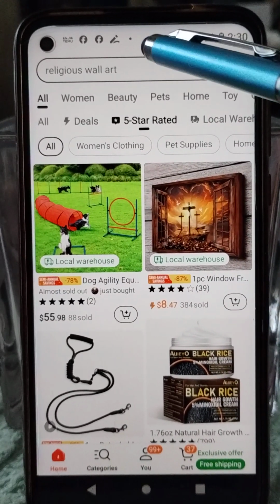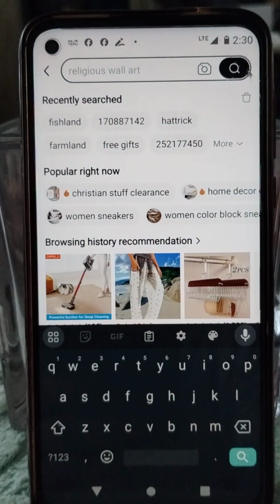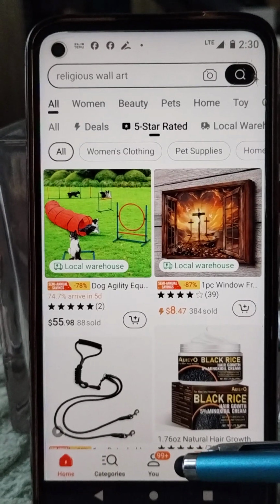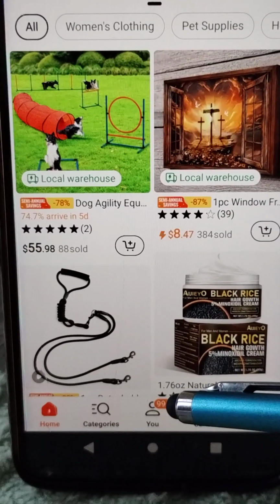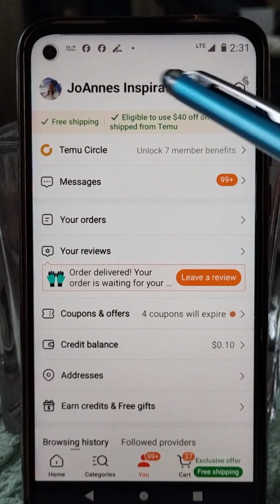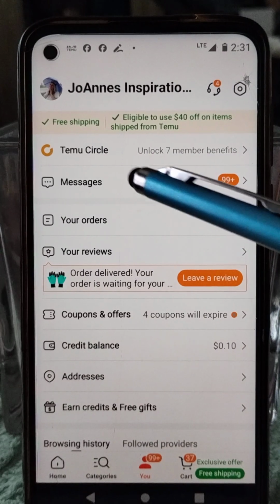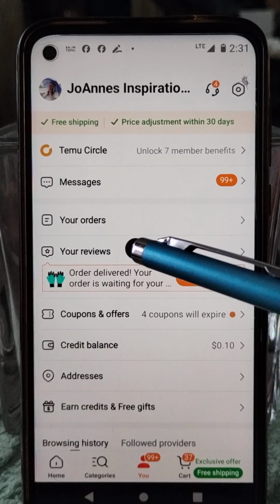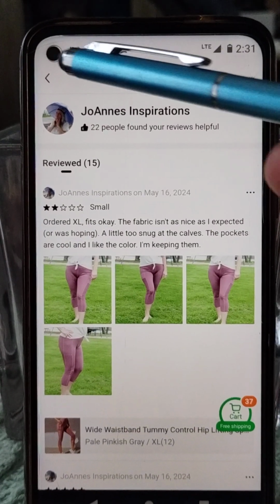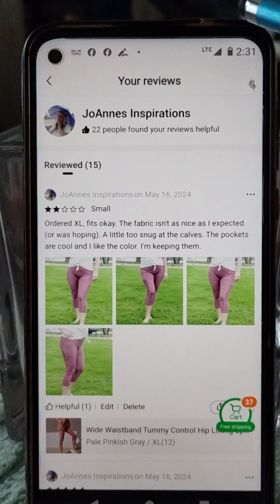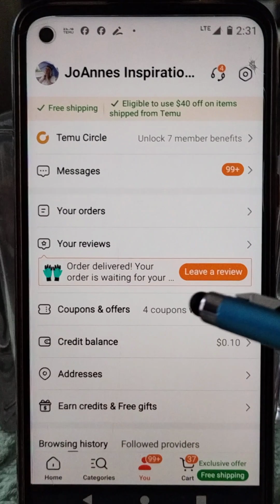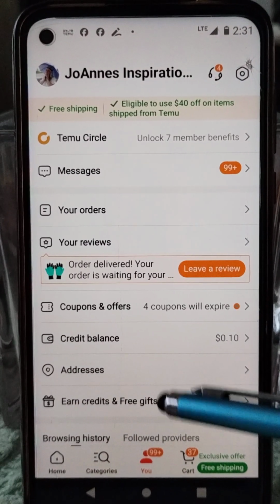If you want to go to your account in TEMU, look down here. You see that button that says U? Click the U button right there, and it'll take you to your orders. There's your name on top, your messages, and here's your orders. Your reviews, if you've made reviews. I've made several reviews. You can go back to those. And hit your back button if you want to go back. There's your back button. Sometimes, for some reason, you got to hit it a few times. Your credit balance, your information.